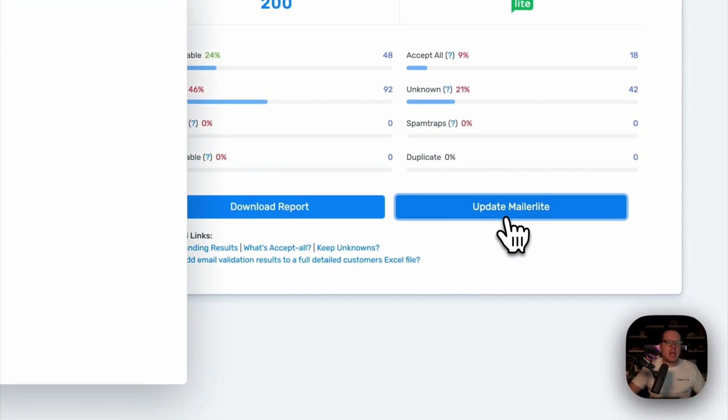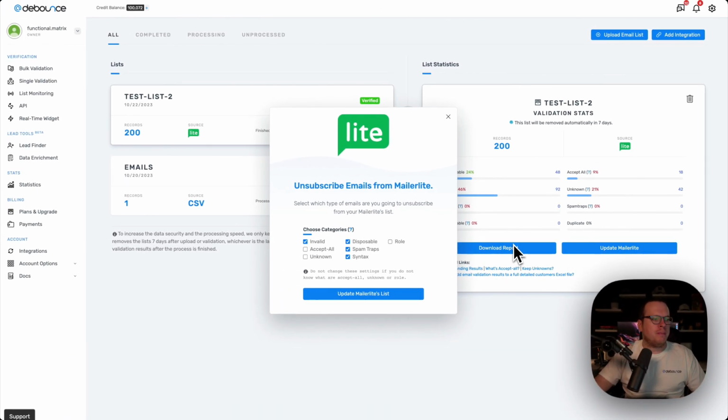So we're going to click on Update, and that's going to bring us over here. And we have different categories that we can apply. So I want to unsubscribe the emails that are invalid, disposable, spam traps, and syntax.